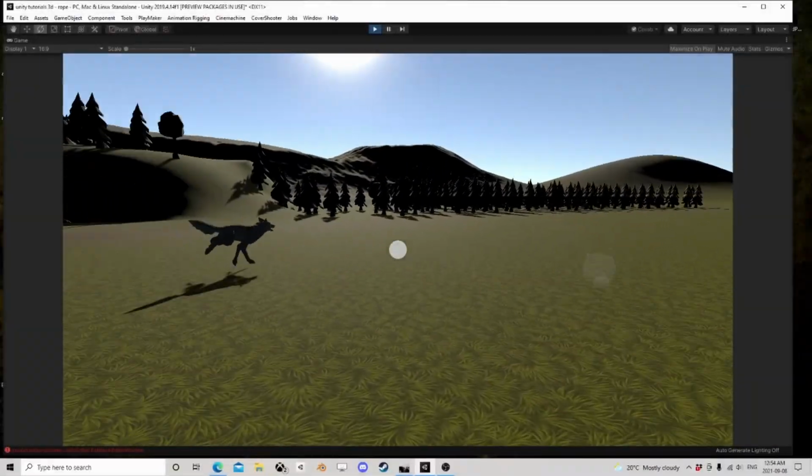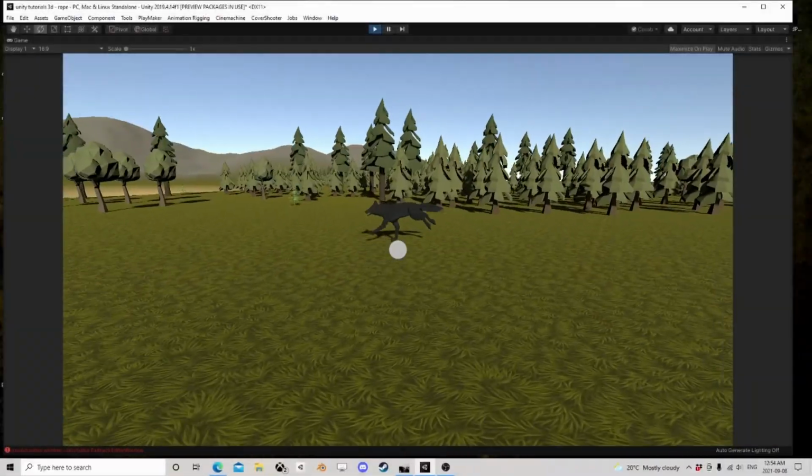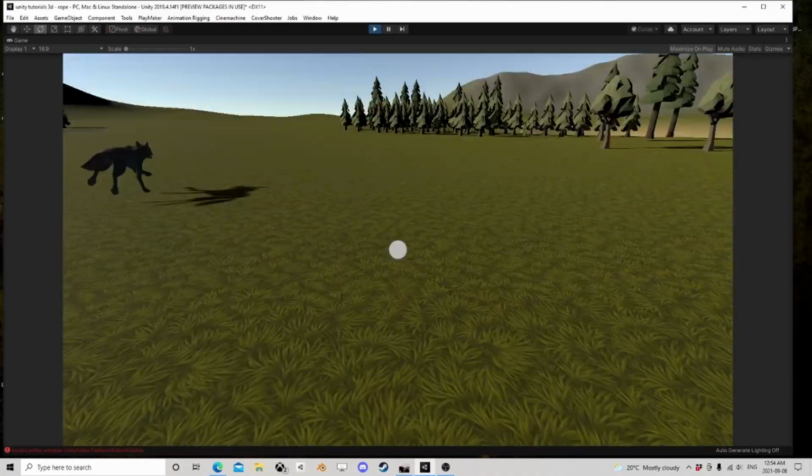That's wild, you know. Wild AI in every direction.